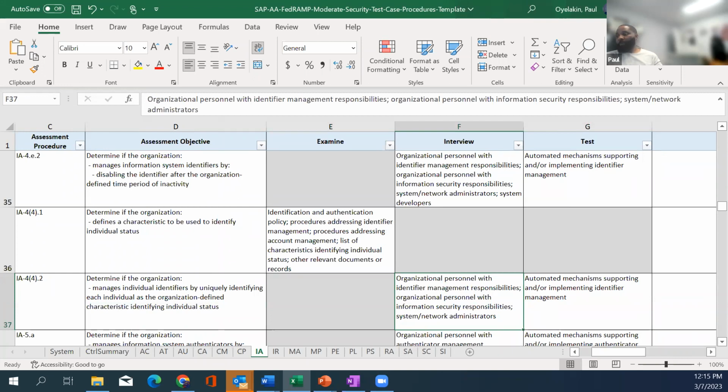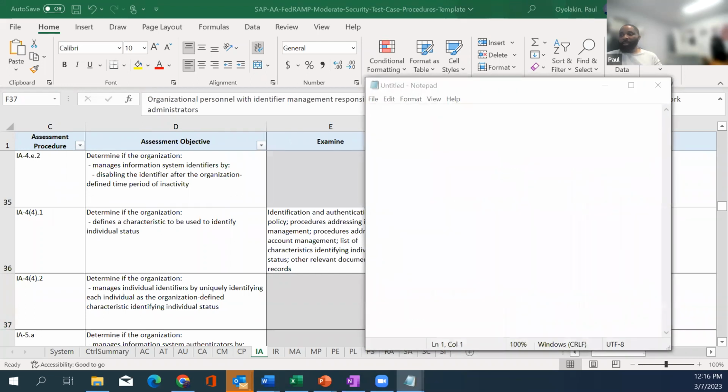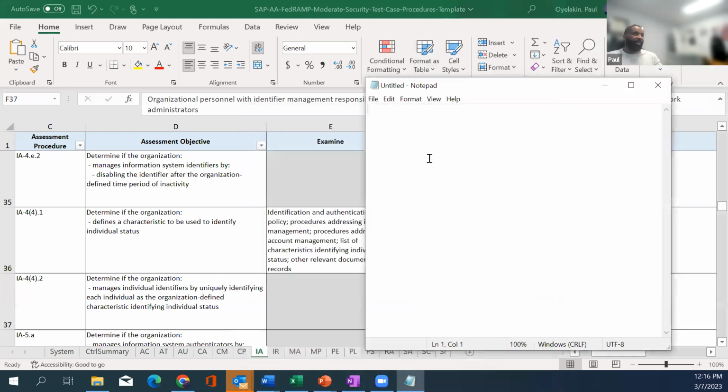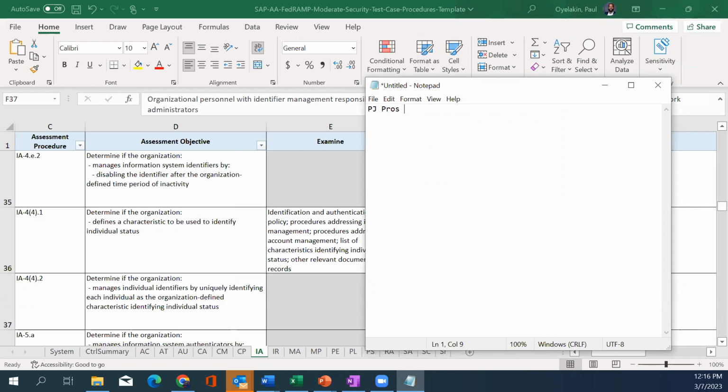So I'm not going to pull up the entire SSP. I'm just going to write down an implementation statement that meets, I get my notepad open, there it is. I'm going to write an implementation statement that meets the assessment objective, but not all the way, okay? So the implementation statement that I'm going to write will read as PJ Pros, first I'm going to explain identifiers.